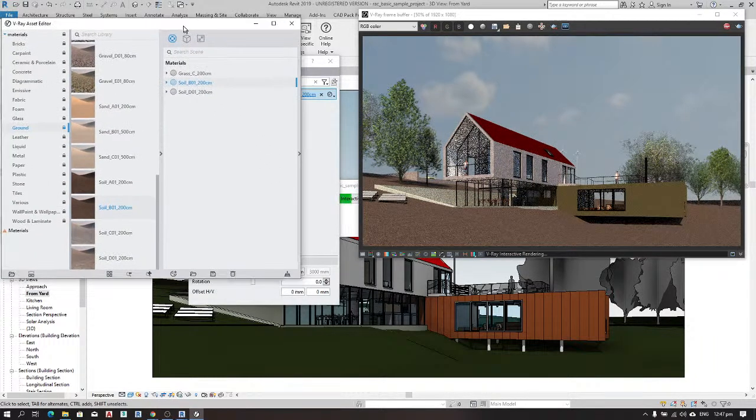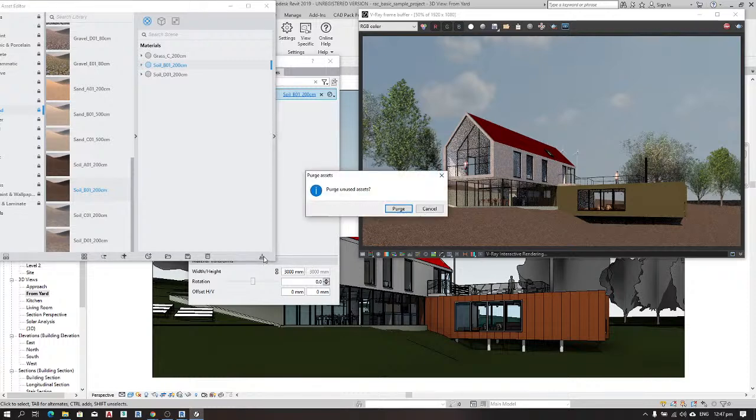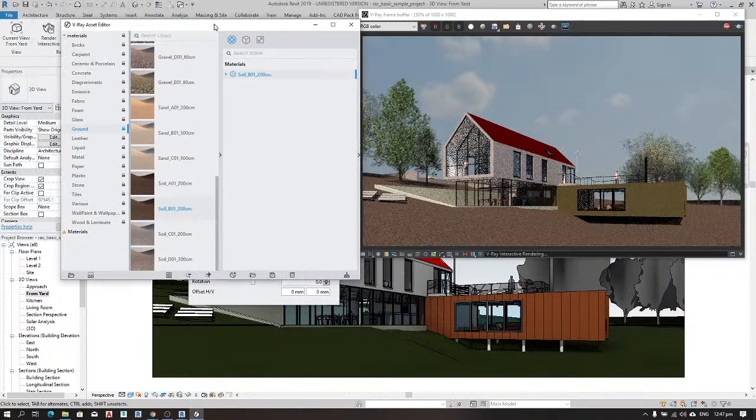So whatever material you are not using, maybe you have a lot of materials here that you are not using. In this window here, you will see this little icon. It's called Purge Unused Assets. When you click it, it's going to ask you, are you sure you want to purge? I'm just going to click Purge. Then it will remove all the materials that I'm not using. Definitely not from here, just from the dialog, the window here.